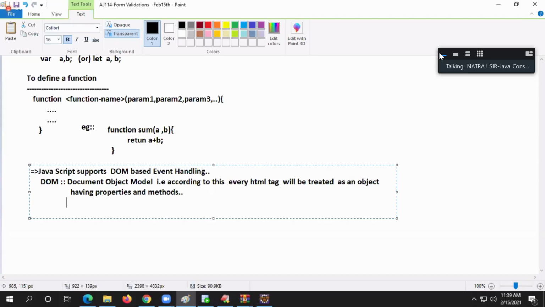So that means form tag, form object. Bold tag, bold object. Everything is treated as an object, boss. Come on. Right. Okay. Next one.